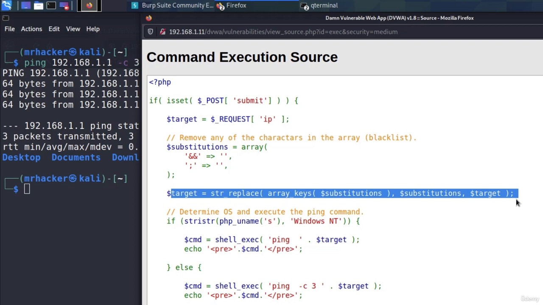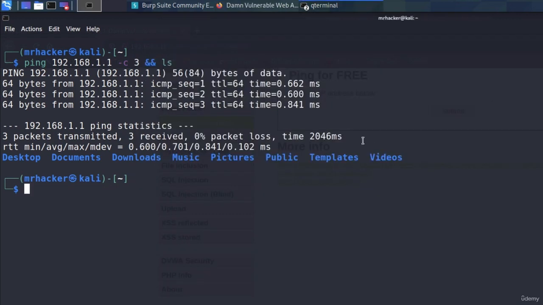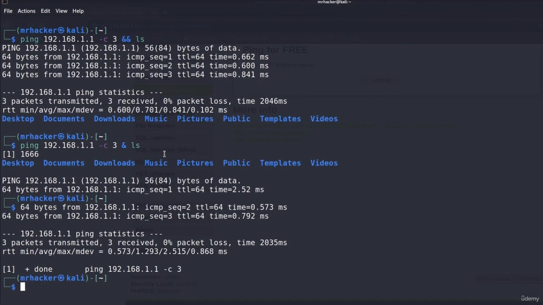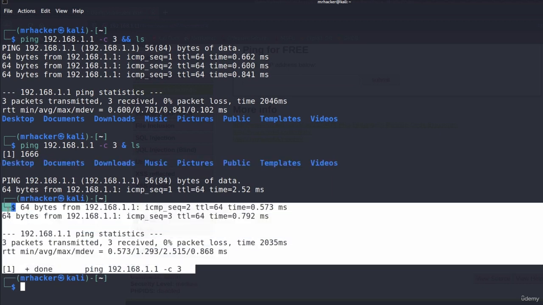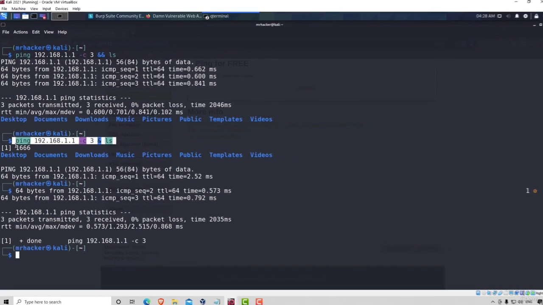So does this mean that the input is not vulnerable? Well, not really. There are more ways that we can concat commands. For example, we can type ping 192.168.1.1 -c 3, and then instead of using two of these signs, we can just use one of them, and it will still work. Let me show you. If I type one sign and then ls, here it is. It printed out both of these things. It just did this first command straight away and the second command right after. But it did perform both of these commands.